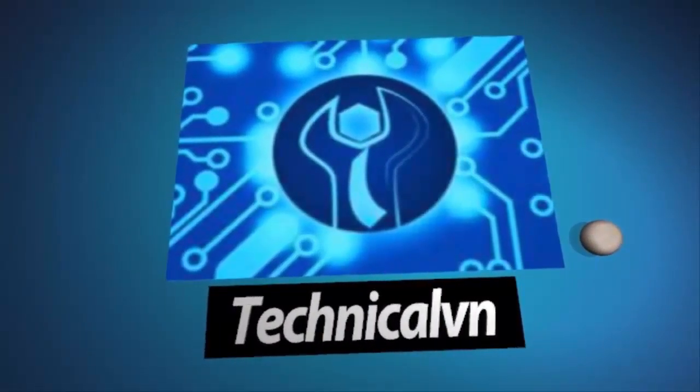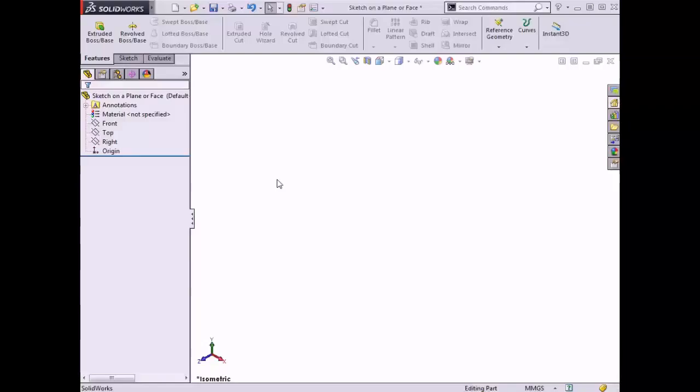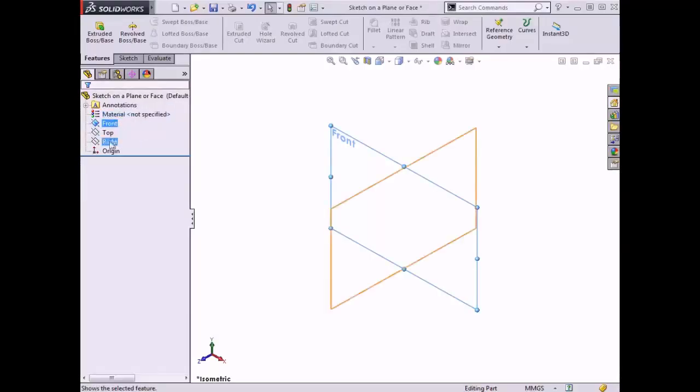Here I have a new part file open in SolidWorks. In order to create the first 2D sketch profile in this part, a plane must be chosen to draw the sketch on. SolidWorks provides three initial default planes. They are the front plane, the top plane, and the right plane. These planes can be shown visually in the graphics area by clicking on the name of a plane in the feature tree and clicking the Show icon from the flyout toolbar. I'll do this for all three planes.